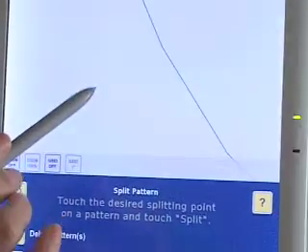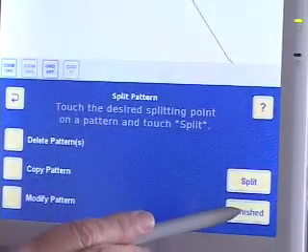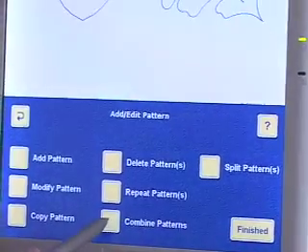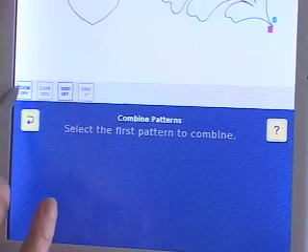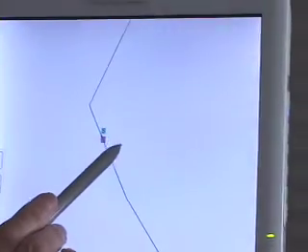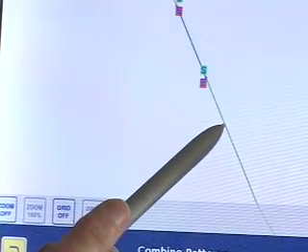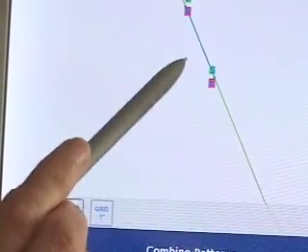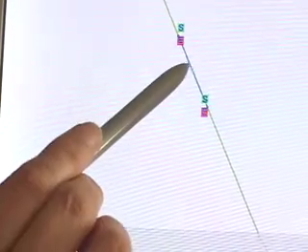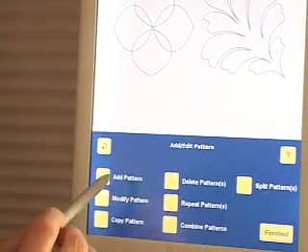Now I have to combine, so I'm finished here because I'm back at the Split Pattern page. Finished. Now I'm going to combine. I'm going to zoom in. Turn the zoom off. First pattern to combine, this one. Second, continue. This one, continue. Now I'm finished. Now I can go to Modify Pattern.